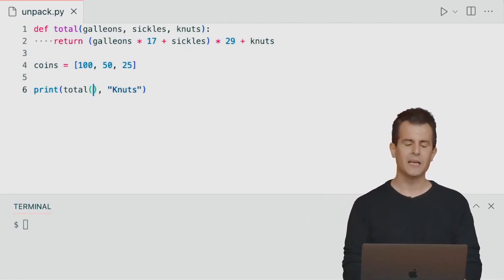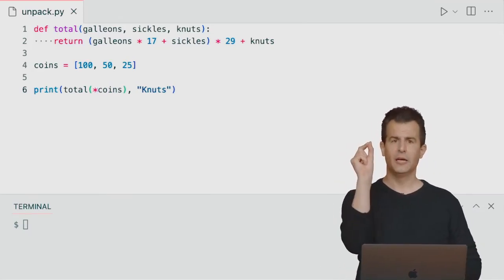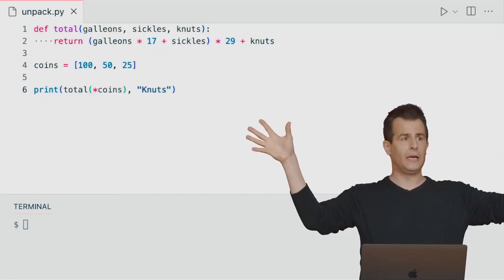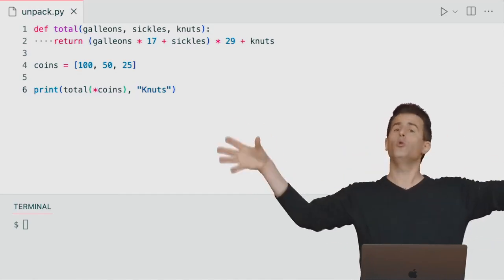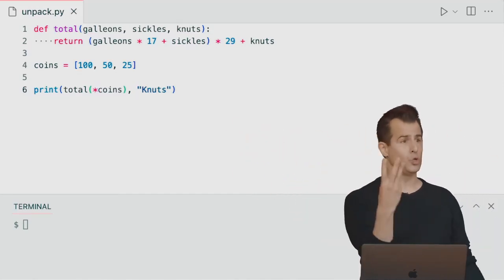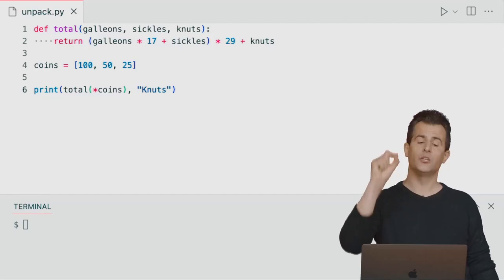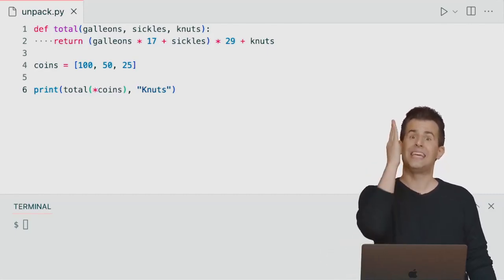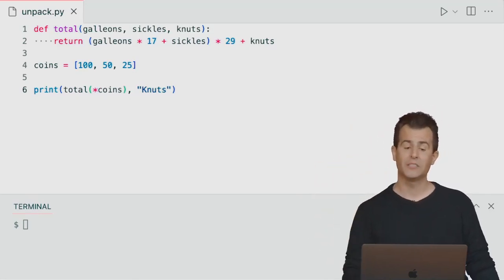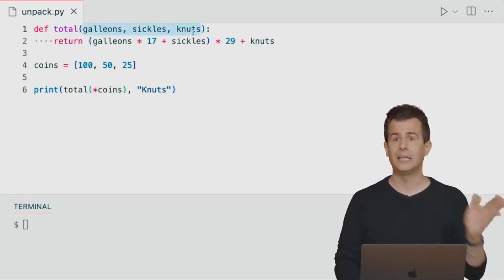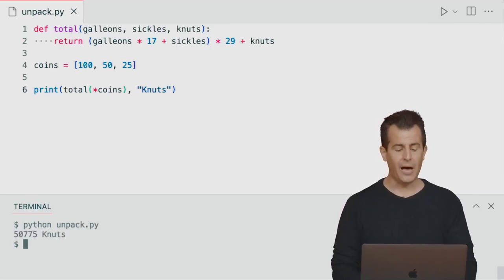Python actually allows me to pass in not coins, but star coins. So if you use a single asterisk at the beginning of your variable, that will unpack it. And it will take one sequence, in this case, coins of size 3, and explode it, if you will, unpack it into 3 individual arguments. No commas are needed. Python just handles this for you. But the effect of passing in star coins is to pass in the individual members of that list which in this case are going to be 100, 50, and 25 respectively, which is perfect because now it's going to line up with galleons, sickles, knuts respectively. So now when I run python of unpack.py, we're back in business.